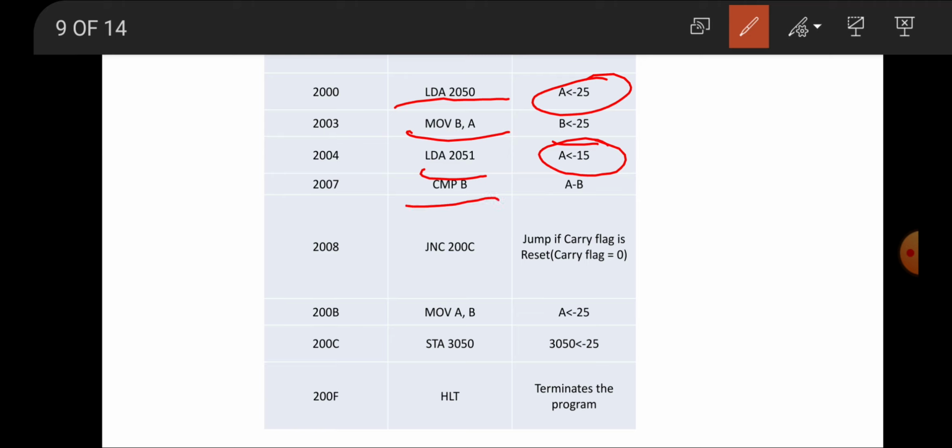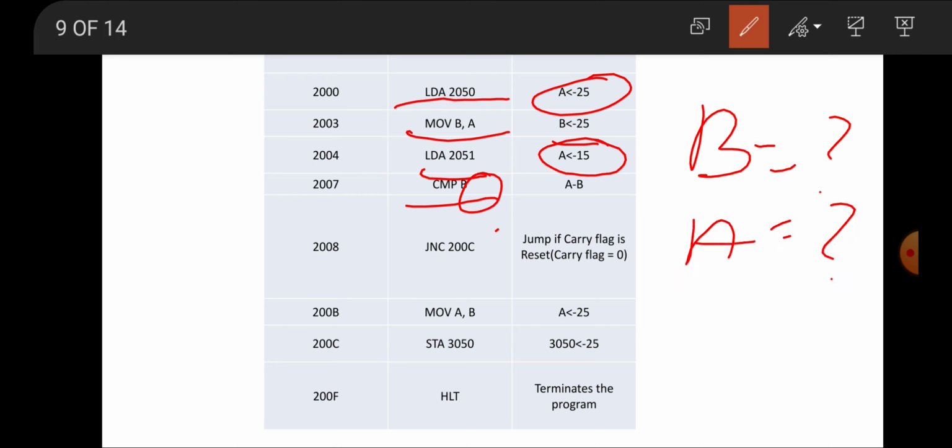Now compare. The compare instruction simply compares two numbers. It compares the accumulator with the register. Operations always happen with the accumulator, so there is no need to mention the accumulator every time. We just write B. Whatever value is in B and whatever value is in A, both will be compared. Then JNC 200C: jump if the carry flag is reset. If the carry flag is 0, then it will jump.